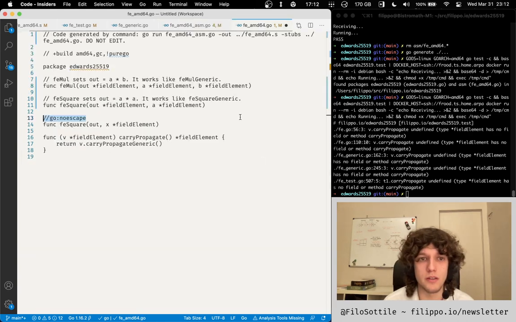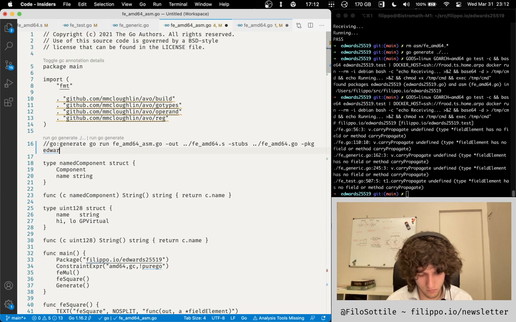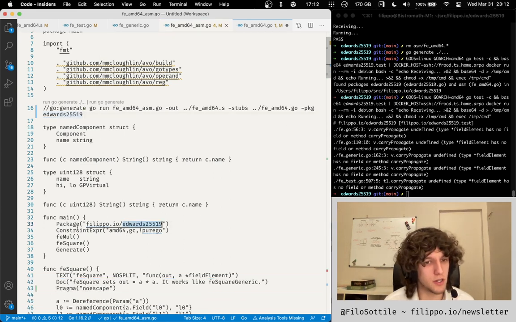Oh, we want to add a dash PKG, that makes sense. Although, I guess it probably should take it from package.